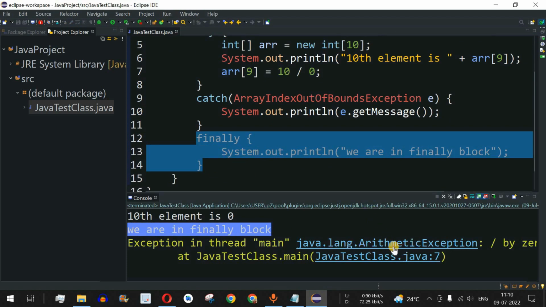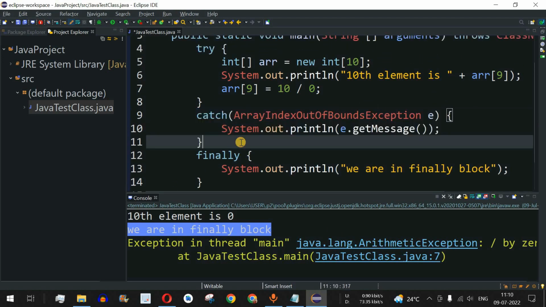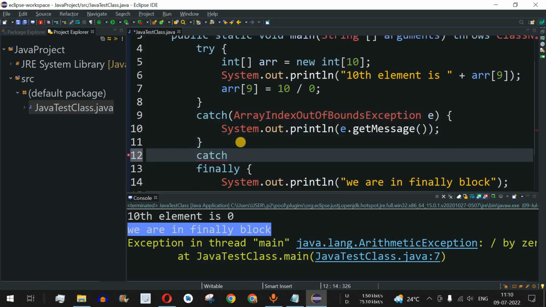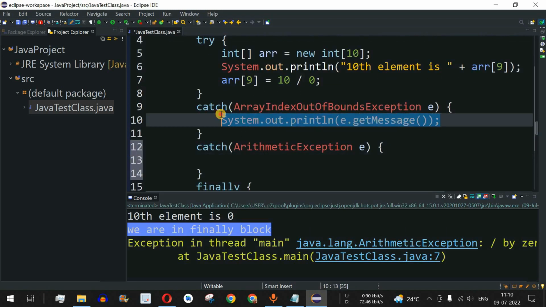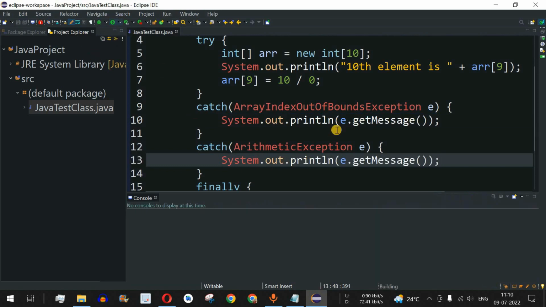Now guys, we can have another catch block in order to handle this arithmetic exception. So in order to have another catch block over here, after this first catch block, we can have the second catch block, that is catch, and then we can have ArithmeticException. So we have ArithmeticException over here followed by e, and then we can have e.getMessage() getting printed. So I'll just copy this line of code and paste this over here. And guys, let me just save this file and try running this code now.